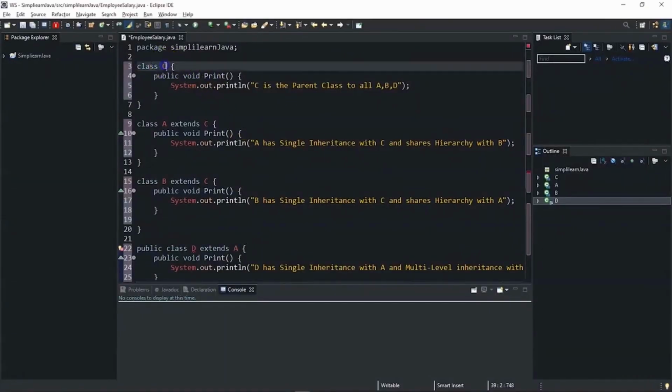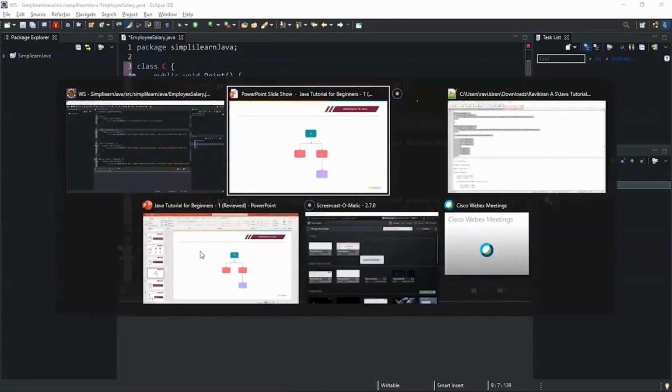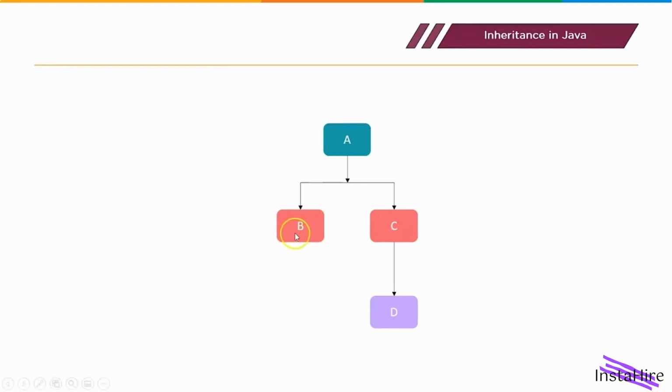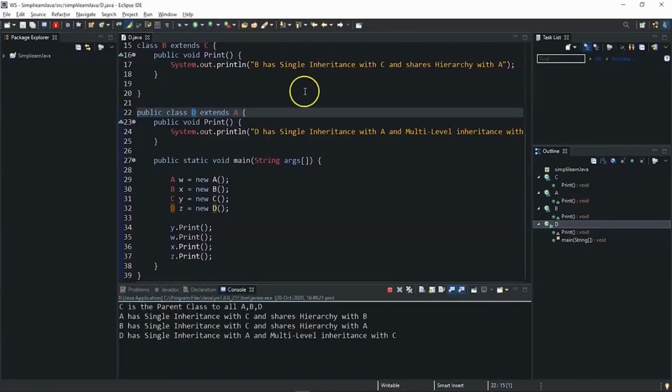So here we have the parent class, that is C as a parent class, and A, which is acting as the child class, that is extending C. B will be extending C again, and D will be extending A. So as per the pattern here, we have B extending A and C extending A, and similarly D will be extending C and A. Now let's try to execute the program and see the output.